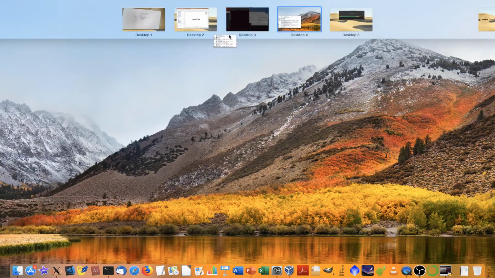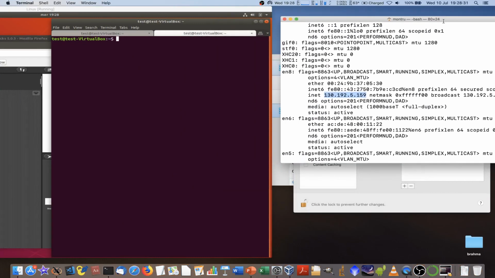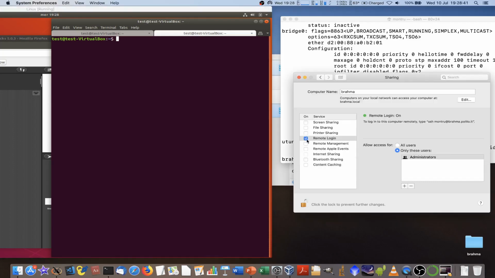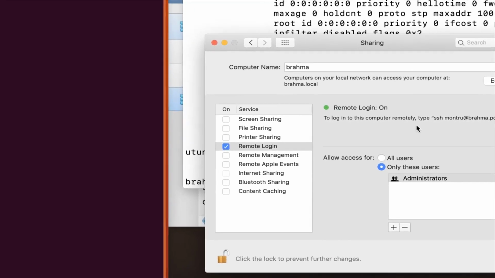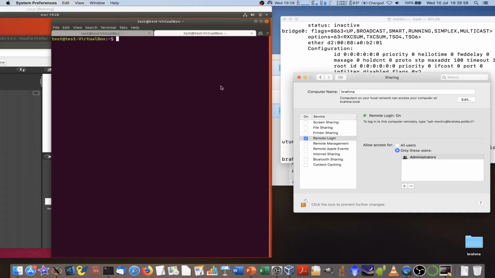And we are going to put it here. We'll keep it aside. Well then, what are we trying to do here? You see it says remote login here, and there is a check mark. So if you see that it says remote login, to log into this computer remotely, type SSH Montreux. Maybe you can't see it in the video, I'll enlarge it a bit. Okay, this is the registered name. All right, let's try it, SSH Montreux.